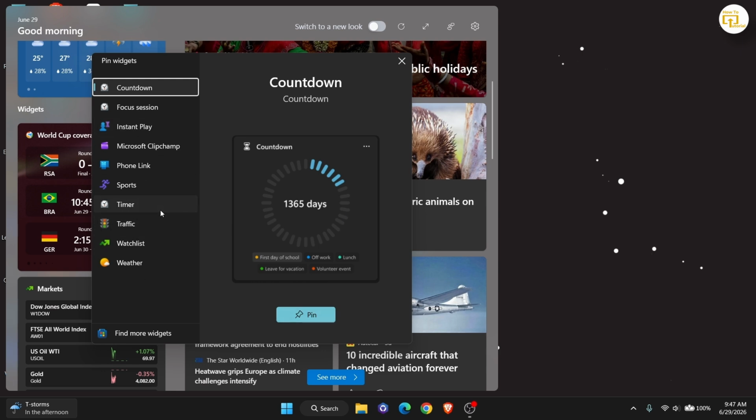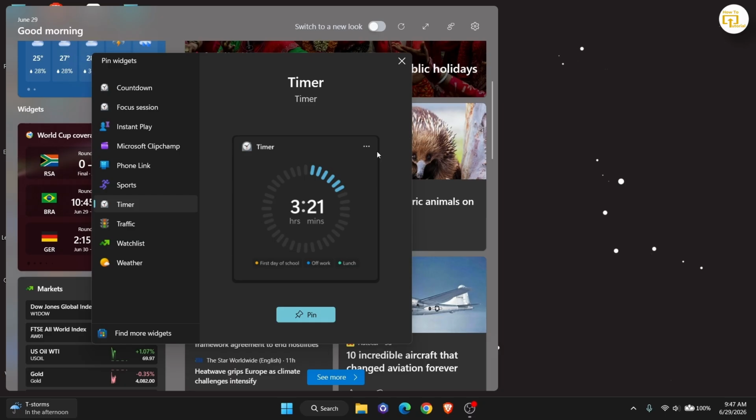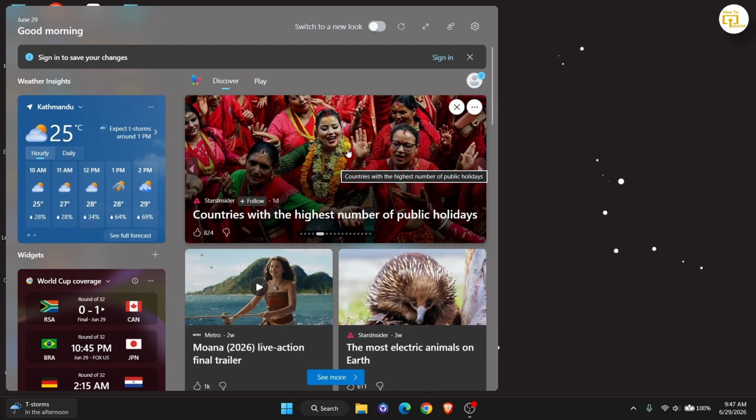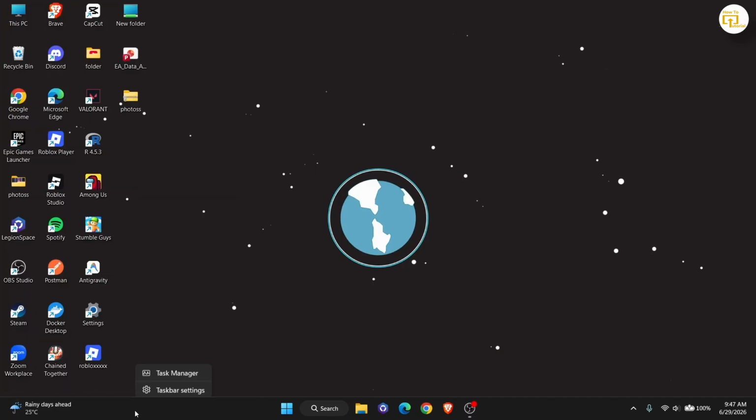Finally, if you want to turn off the widgets panel entirely so it doesn't show on your taskbar, right-click on the taskbar, select Taskbar Settings, and toggle off Widgets.